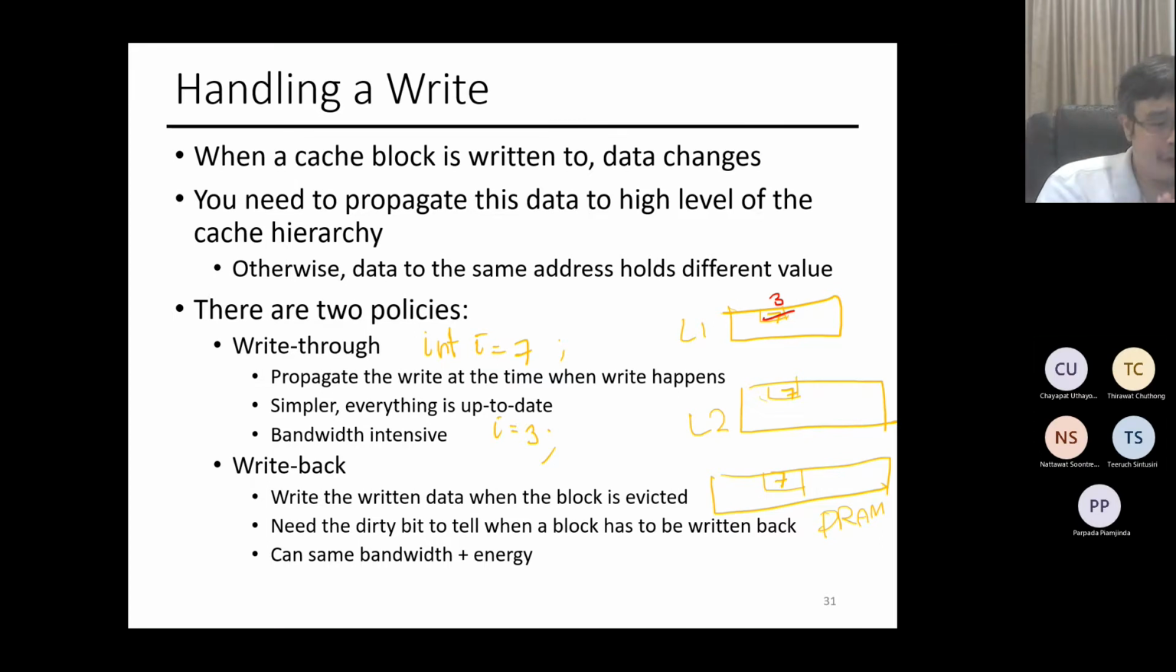So you have two policies. The first policy is simple. It's called write through. Whenever I modify the data here from 7 to 3, I can then change everything else to 3 as well. Now are we done? Well, we're done. But it also means that if I use the write through policy, every time I write, I have to modify L1, L2, and DRAM, every time. That's a lot of bandwidth you're using because you're modifying a lot of things.